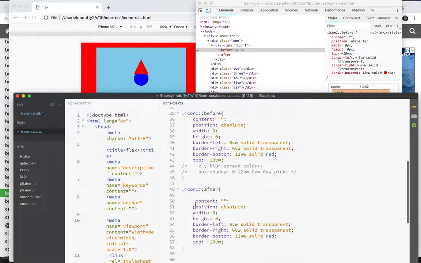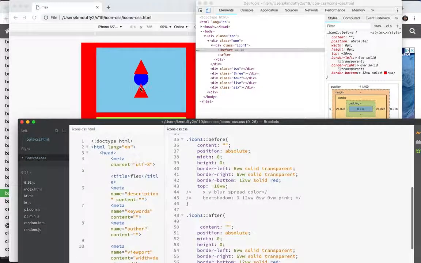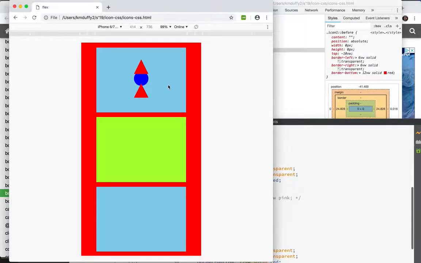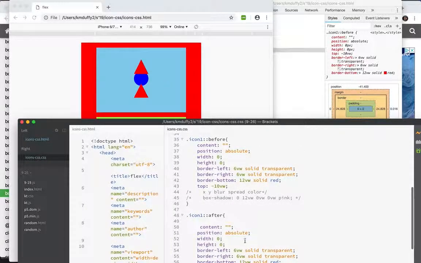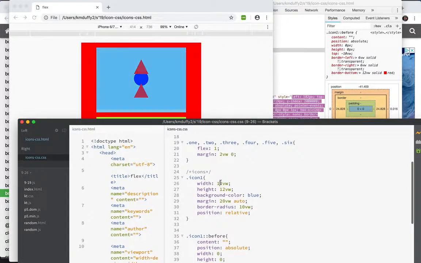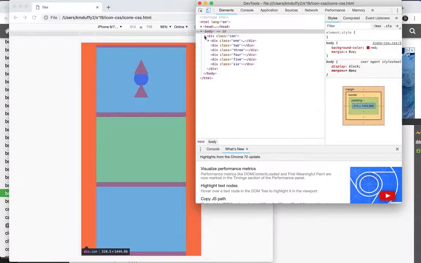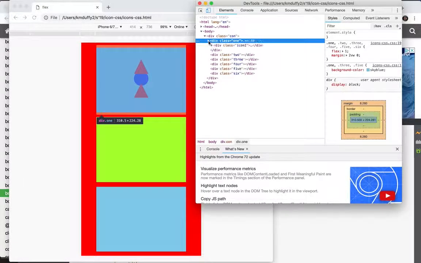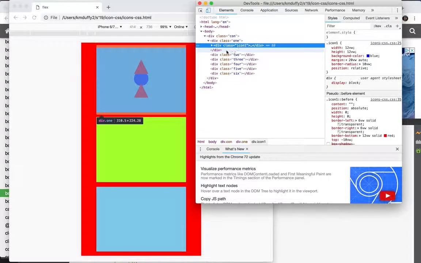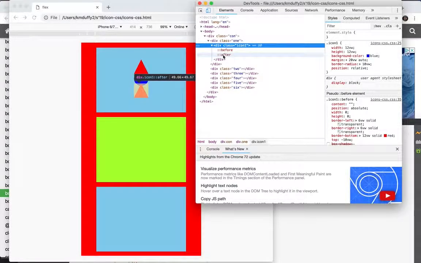And instead of top -10, let's try like 20. And then let's increase our size. So I'm going to save this. Let's use our web inspector. Alright, so there's our after.